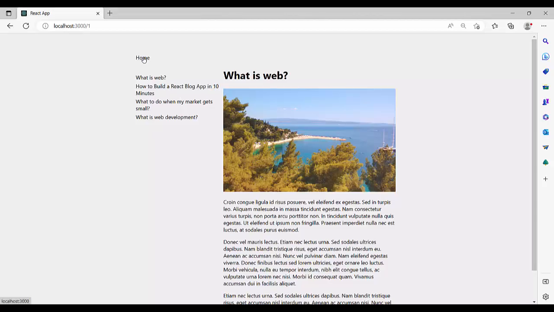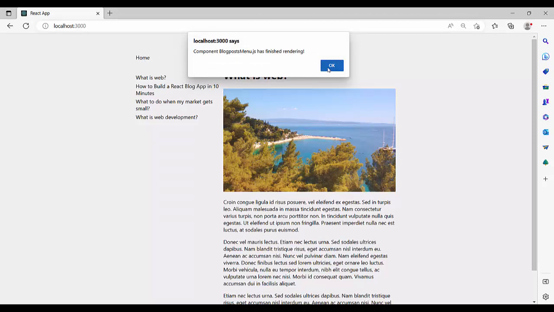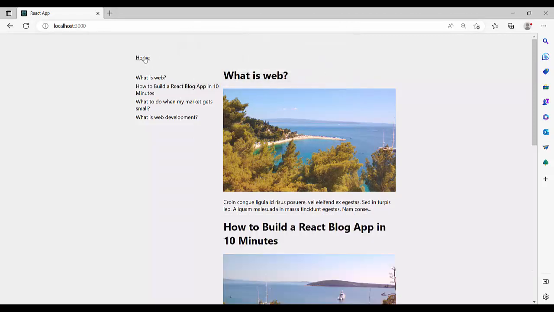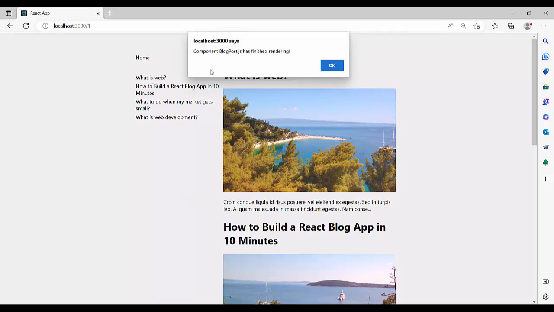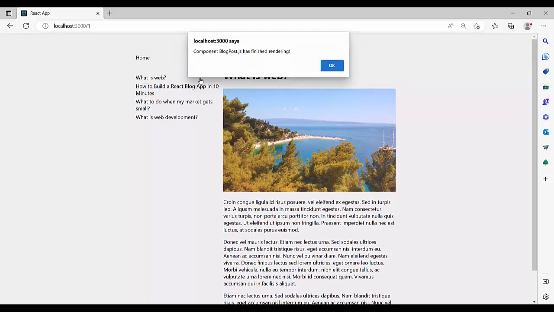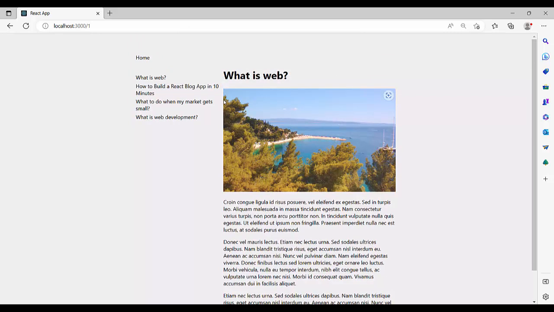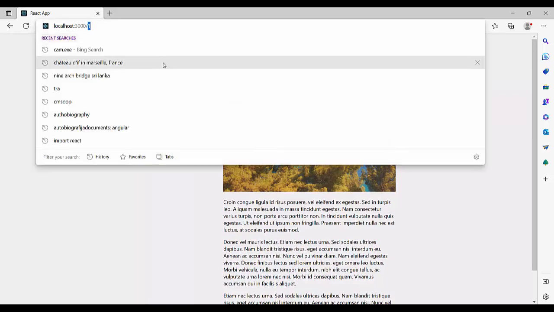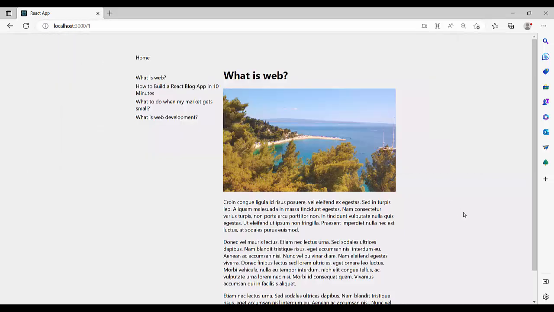Because of that, look here: when we click on home, first blog post menu, okay, but now for home there is no re-rendering, because home has no parameter. But when we click on what is web, we have blog post, and now again the same blog post. The only difference is in the parameter. It means that the outlet re-renders every time we click a parameter, even though that parameter is the same single post.